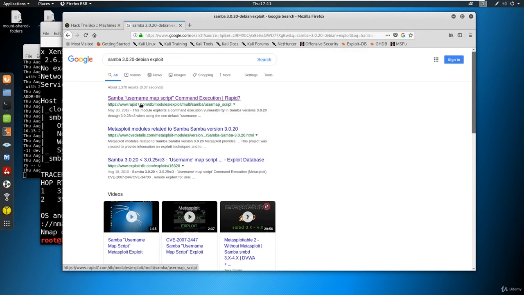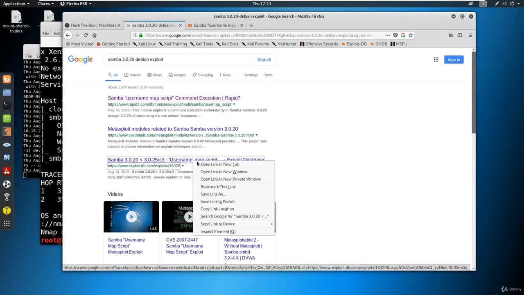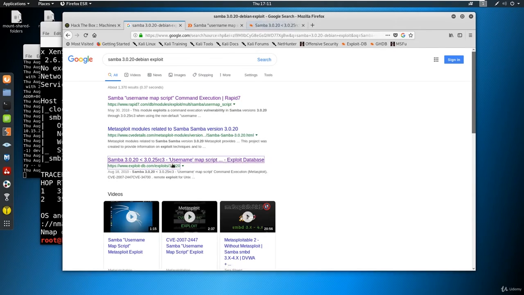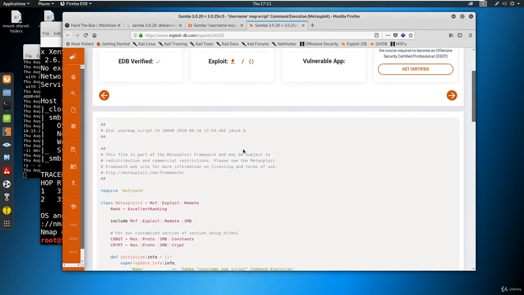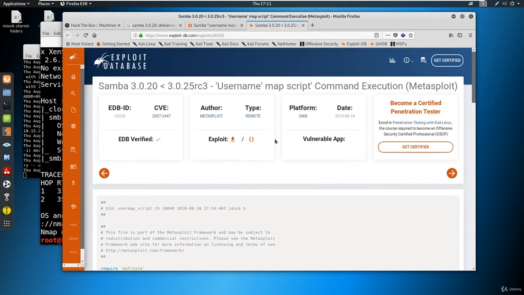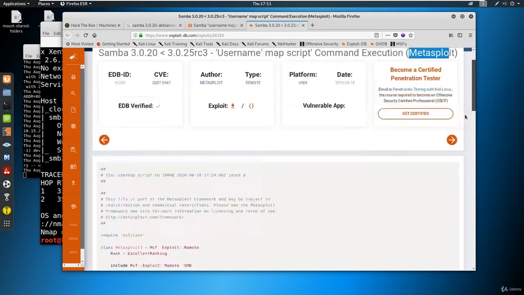The first thing that comes up is Rapid7. Love Rapid7. Why again? Because they make Metasploit. This is probably a Metasploit module here. Perfect. We also have this here: 3.0.20 Debian exploit through 3.0.25 username map script. That looks like it fits what we need, right? So we can come into here and, oh, this is just the Metasploit Ruby module anyway.